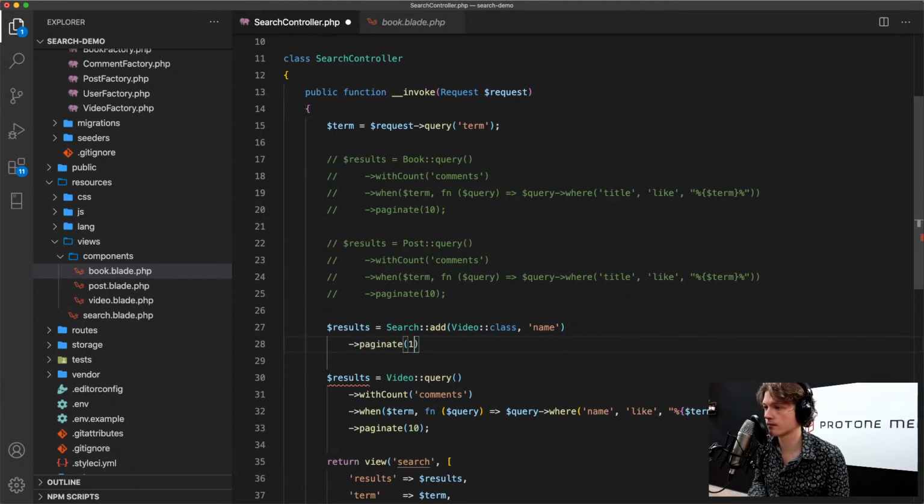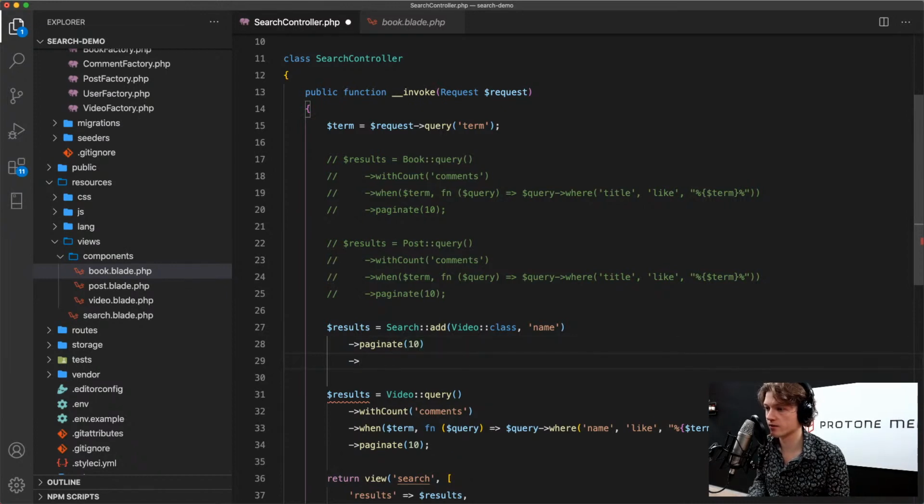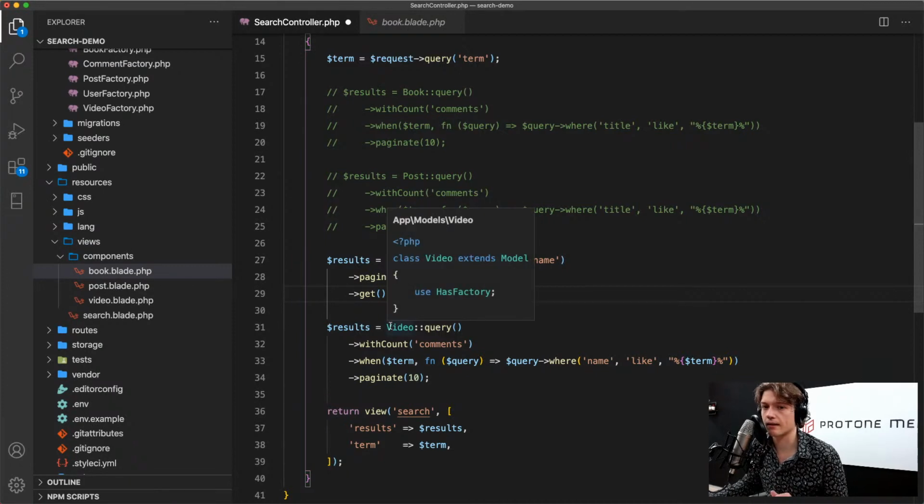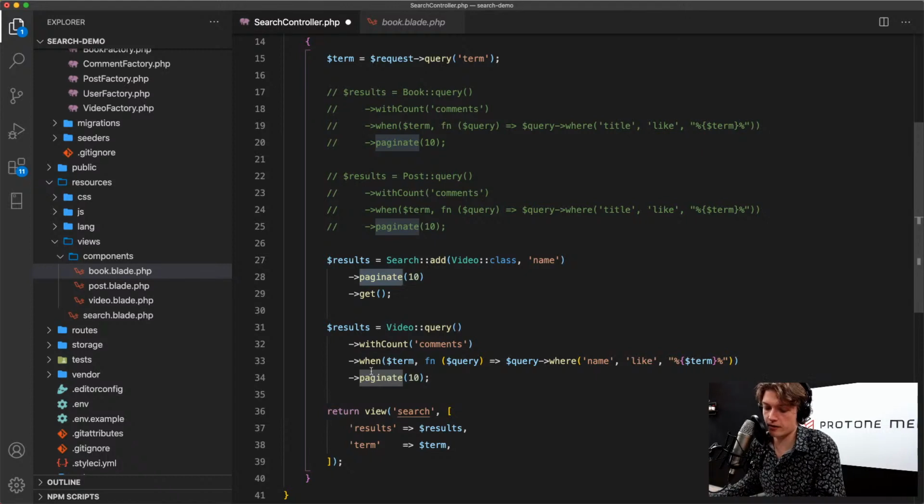We want to paginate it with 10 per page. And then we have to call the get method. So the only thing different between the package and the default Laravel query builder is this paginate thing. So in default Laravel, you don't have to call this get method. You can just call paginate, and then it returns I think it's called a length aware adapter. But with this package, we need to know if we're going to paginate the results before the get method. So just a minor thing. Don't worry too much about it.